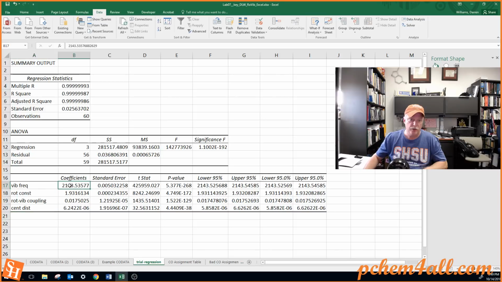So these are the values. So that's the vibrational frequency for carbon monoxide. This is that rotational constant, which we will turn into the bond length, and then the vibration rotation coupling, and then the centrifugal distortion. So what we're looking for are several things in a linear regression. We want to see the magnitudes of our coefficients, but also the standard errors. So this is the uncertainty in that.